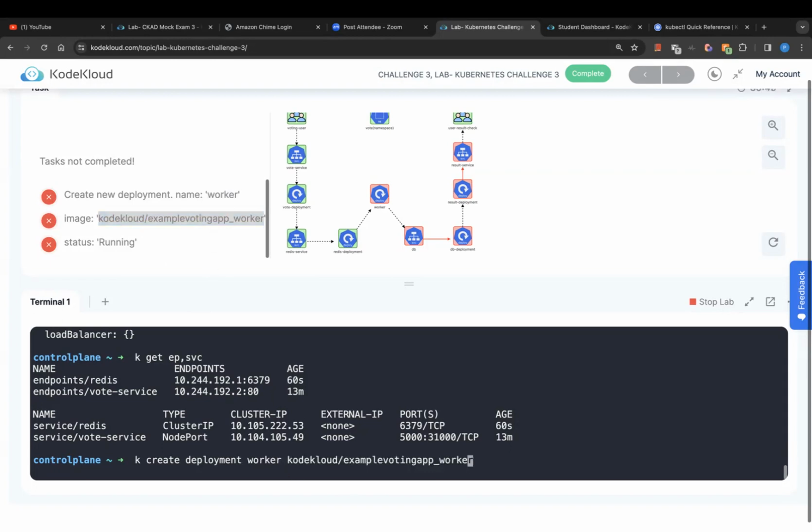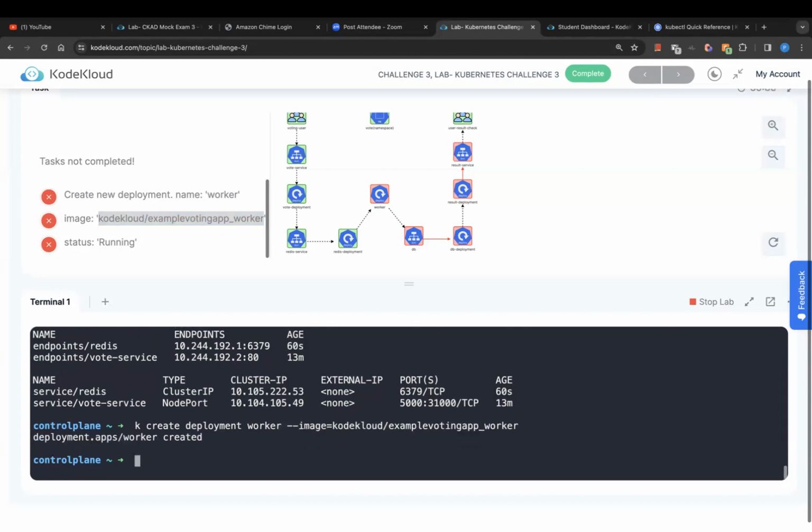Oh, I didn't put --image. I'm rushing. Image equals code cloud. So let's get deployments again.